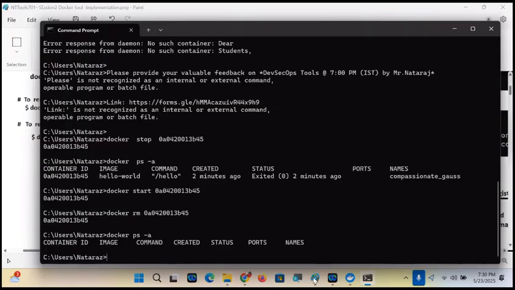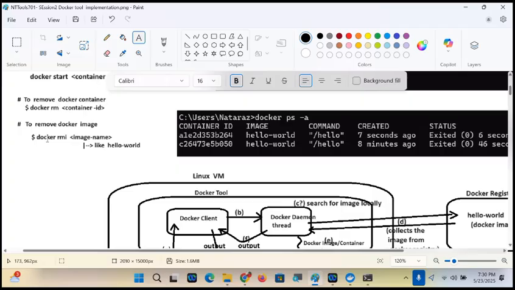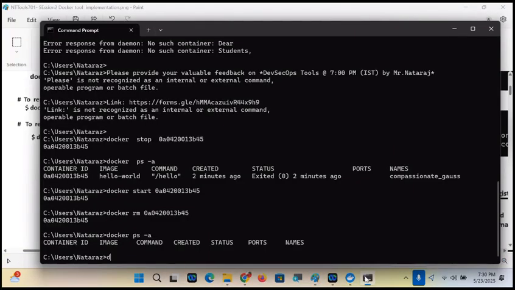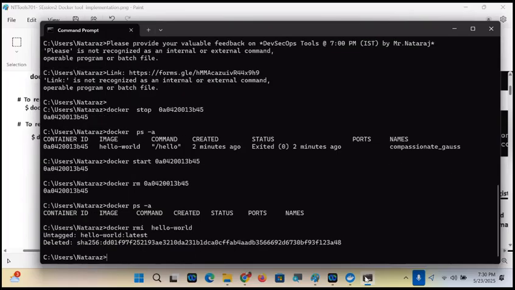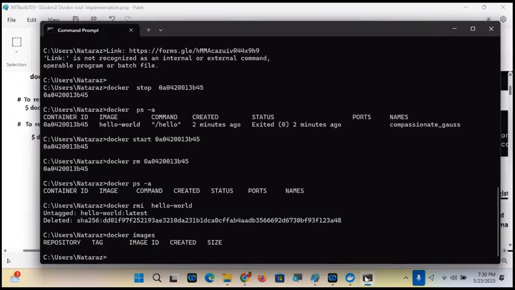Suppose you want to remove the images, boss. Docker rmi image name. Docker rmi, what is the image name? Hello-world. Untagged hello-world:latest, deleted is coming. Docker images. Are there any images, my dear? Not there. Okay, now listen.